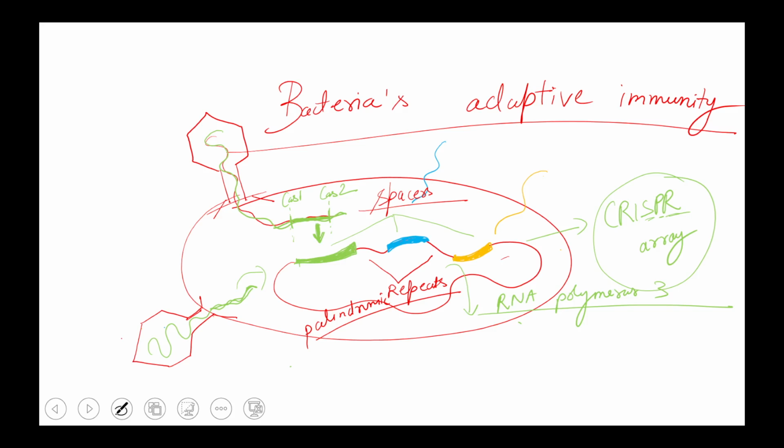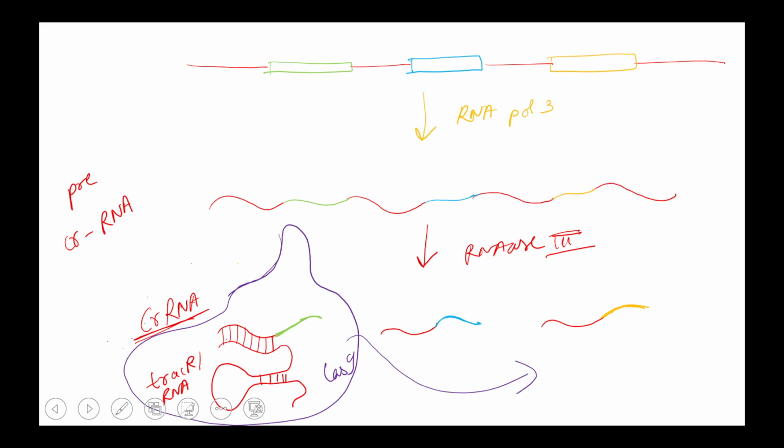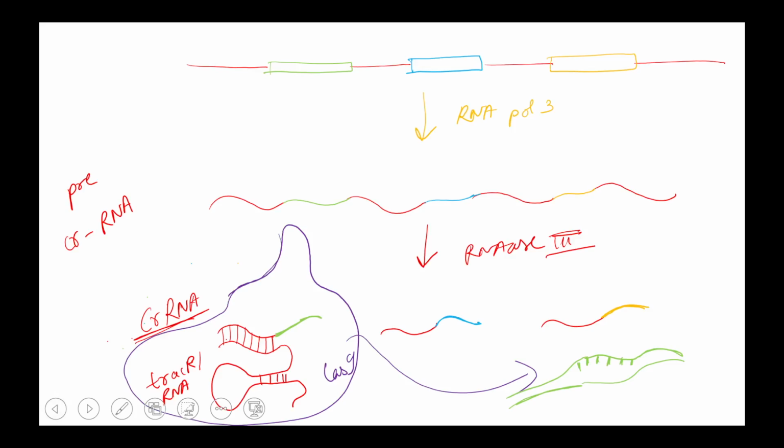Like in our previous slide, here the virus has infected this bacteria again, and now this particular sequence will be ligated with this CRISPR Cas9 machinery that has been synthesized here.